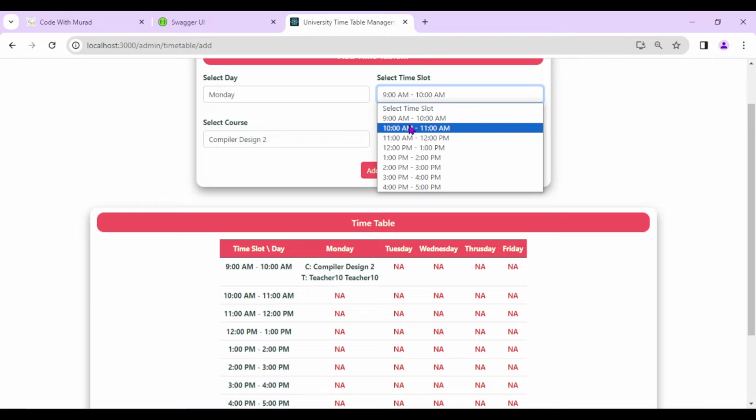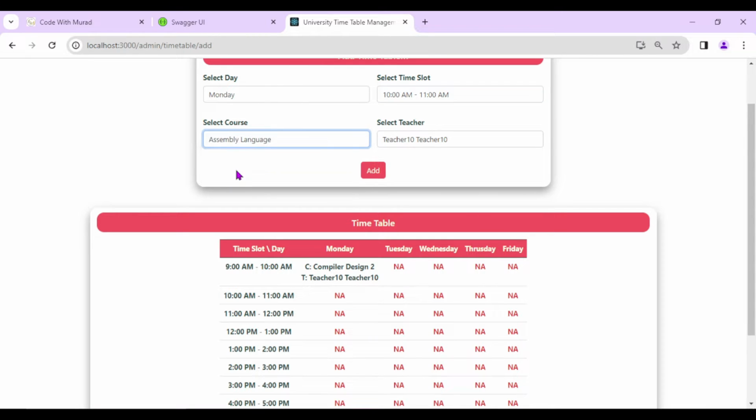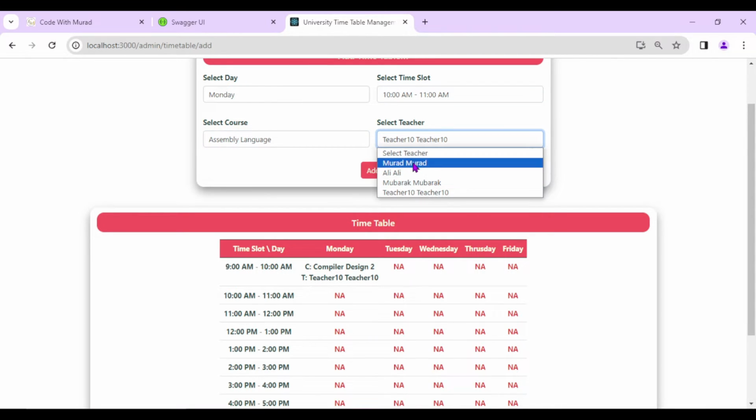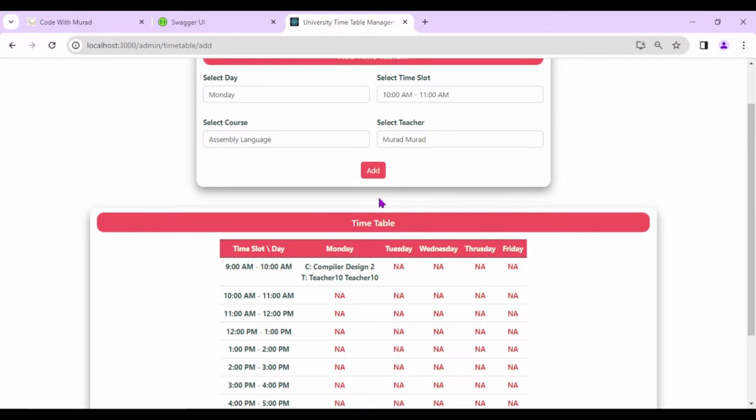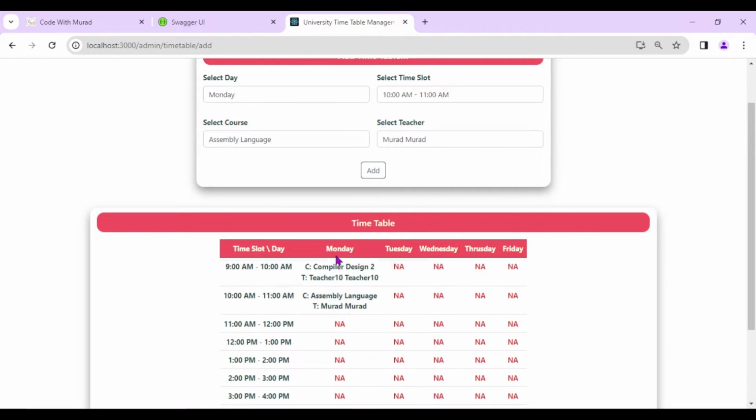Okay, now I will go for 10 a.m. to 11 a.m. I'll make it assembly language. Okay, and this time teacher Murad will take the lecture. I'll click on add. We can see Monday, our course will be assembly language, and Murad will take the lecture.